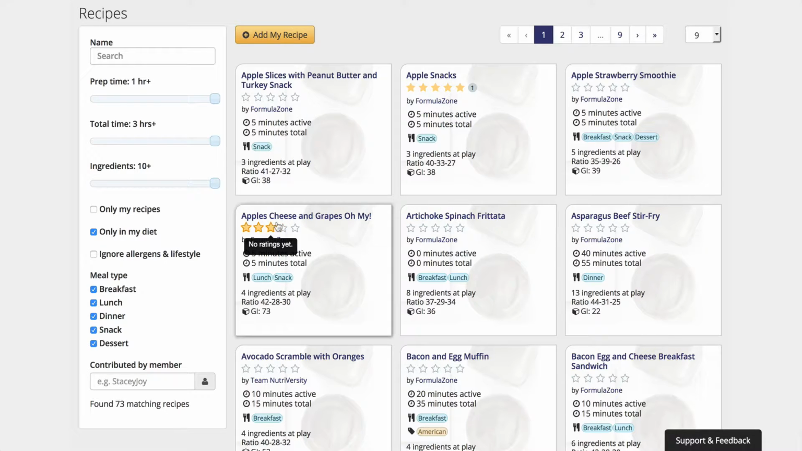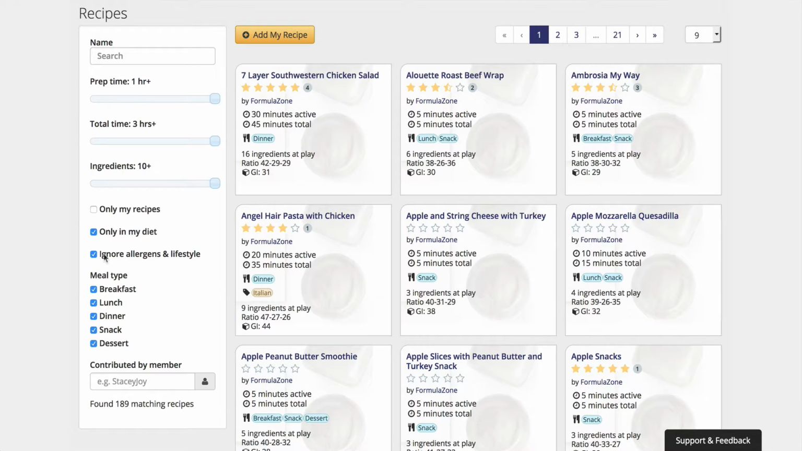that don't contain any of the allergens that I marked, so I could enjoy any of these recipes. Notice now also that we have a checkbox that says only in my diet, so you could uncheck that if you wanted to see recipes regardless of what diet they're in. And you have a checkbox, ignore allergens and lifestyle. And the reason we include that is you may know how to handle your allergens, and you may want to take advantage of our substitute feature.